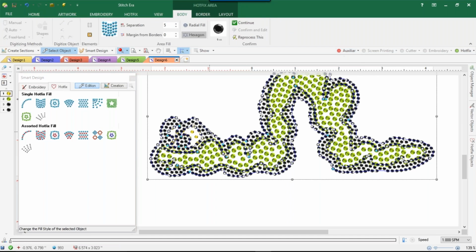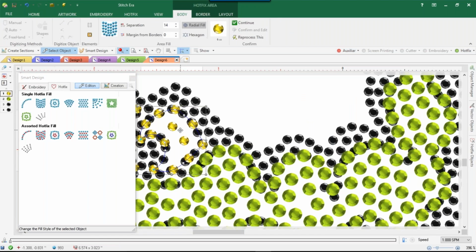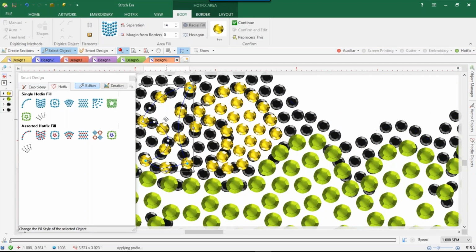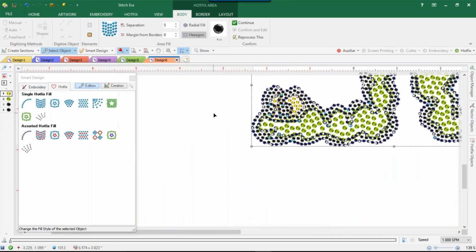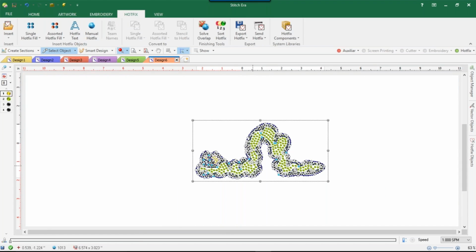Let's turn off the auxiliary and let's take a look at our image. And I'm going to choose the yellow, and I'm going to set my bead spacing. We'll set both to 2. There we go. The last thing I'm going to want to do, and I'm just going to set this to a hex.